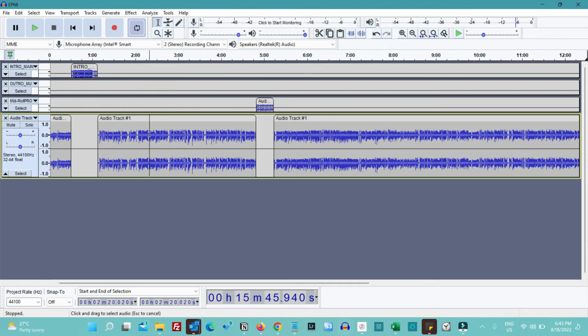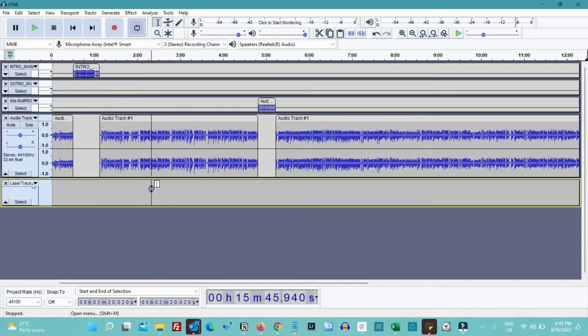For example, in this audio, if I want to add a label at this particular point, I press Control B, and you can see here that a label track has been added with the cursor set at this point where I can type anything. For example, let me just type "editing episode". Now that is a label that has been added.